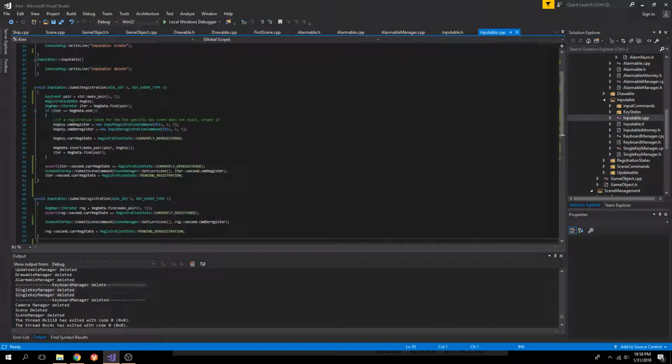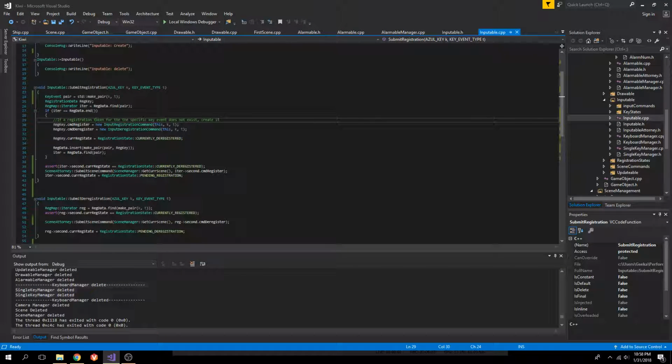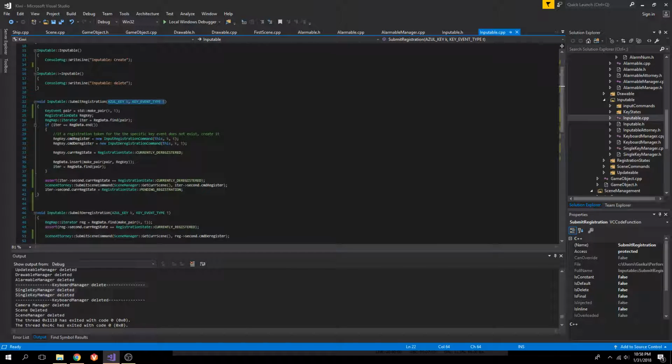Registration, pretty much the same. In submit registration, I check to see if the current key and type combo exists. If it doesn't exist, then I create a new registration entry for it here. Otherwise, I just use the existing one. So yeah, and then it's registration data.